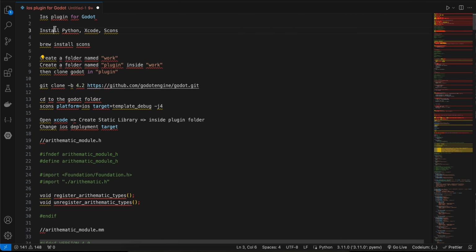The first thing you need for creating an iOS plugin is a macOS or MacBook, and then you will also need to install Python. You can install Xcode from the Apple App Store, and for SCons, firstly you will need to install Homebrew. Then just run brew install scons, and it will install SCons for you.